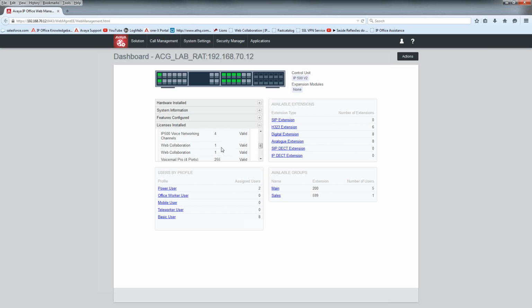Web collaboration. That was last month's Guru session. If you haven't seen it, log in to the website. Go check it out. There was some good information there with web collaboration, which is a new feature for release 9.1. Voicemail Pro ports. This is a software upgrade license we use to upgrade that box to release 9.1.